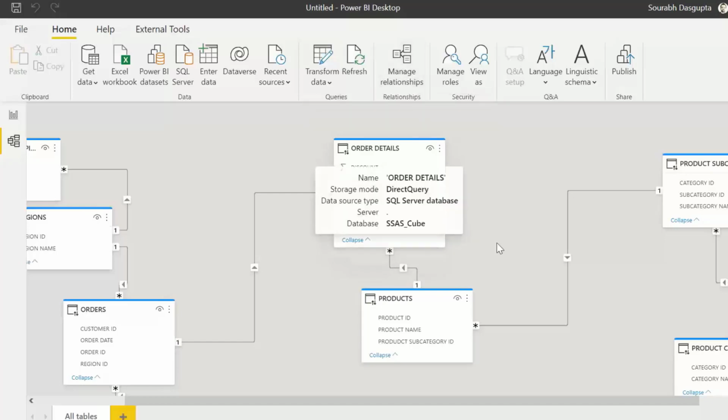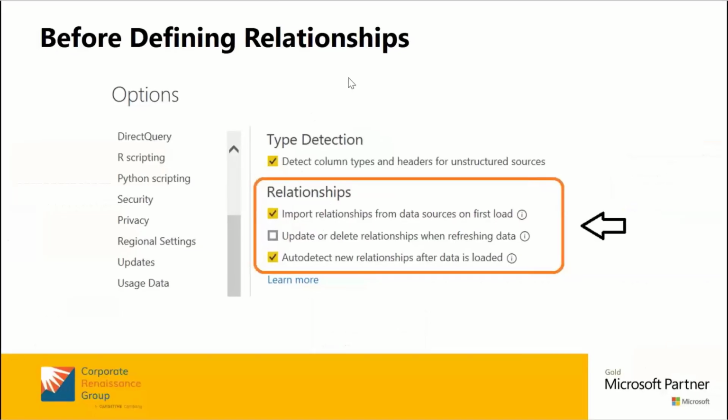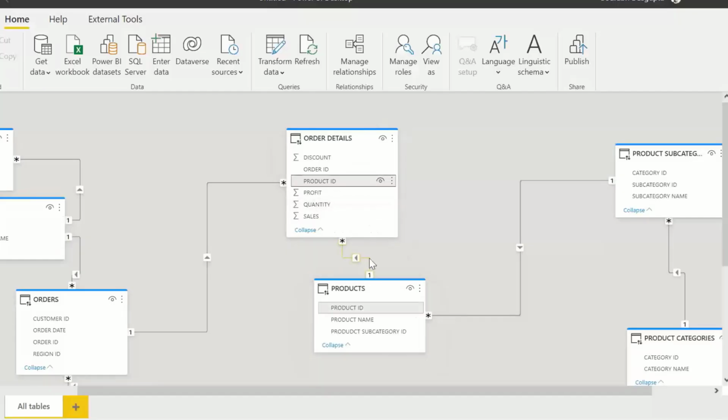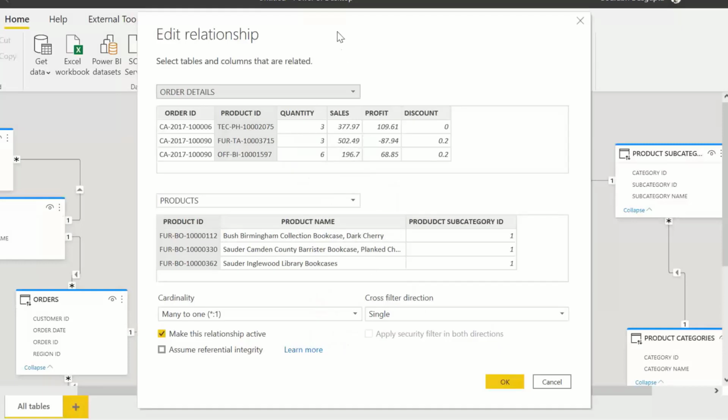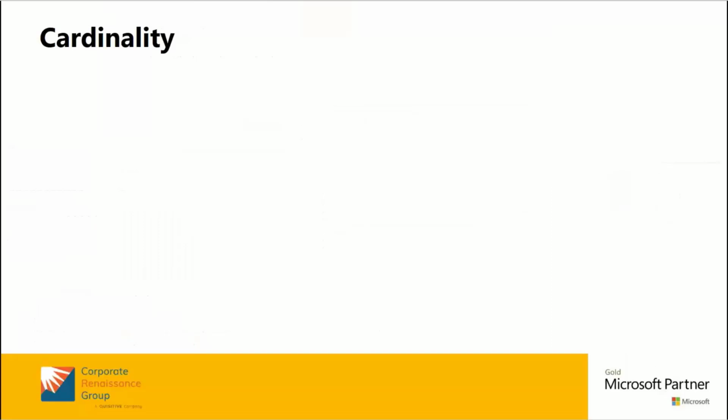Well, before we move on, there are a few more concepts we have to understand. We just saw that when we were defining relationships, there's something called cardinality. Why is it here and why is it important for us to know? There's something like many to one, one to one. What exactly does this mean? So we'll understand this now.